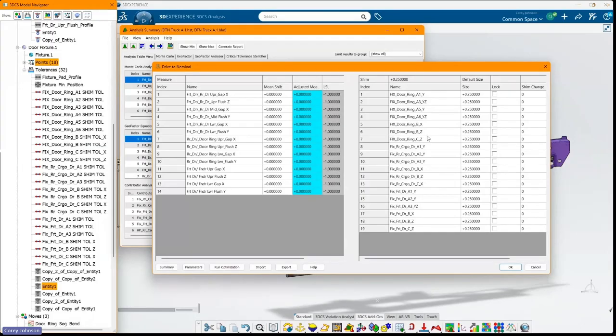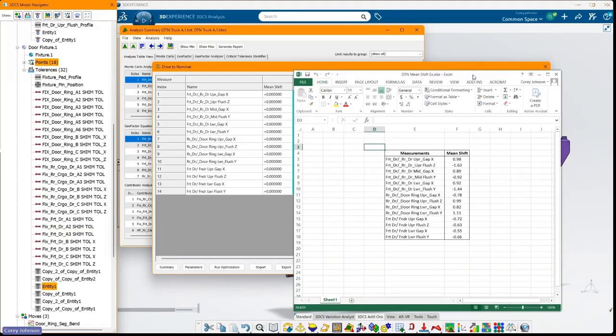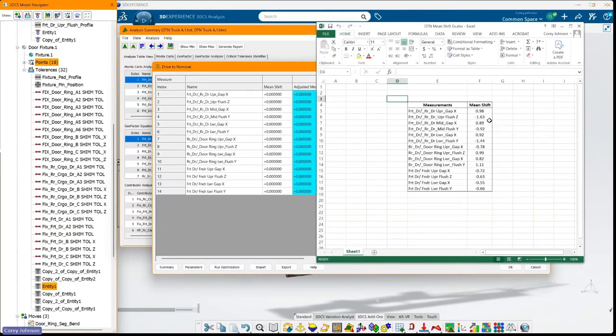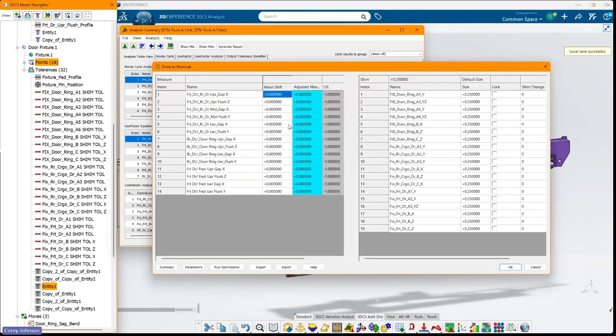Now, what you have to do is import your mean shift data for the algorithm or the optimization to run. And for this example, what I have created is just a basic table of mean shifts. Worth noting, you can get this data from plant data, or you can bring in your QDM data if you have that. So what I'm going to do is just copy all of these mean shifts for my measurements, and I'm going to paste them right here into the mean shift column.